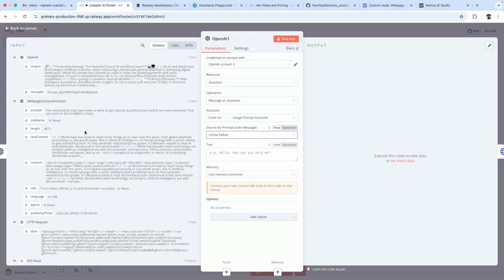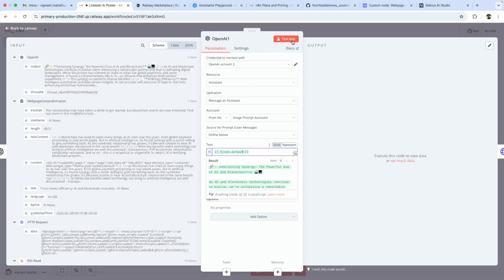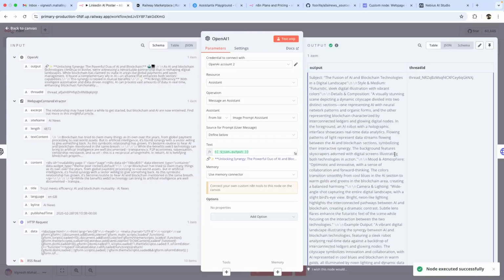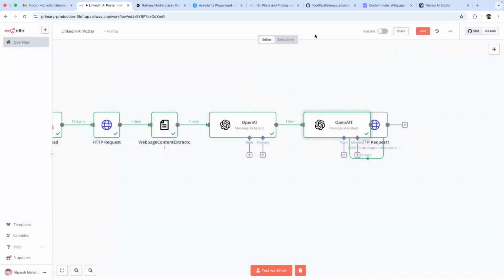And then for the input, what I'm going to do is give the LinkedIn post that the previous agent generated as the input to this agent. So you can see that here. I dropped whatever was generated by the previous output, and it is given as an input here. So this is going to give me a prompt that I can pass to my Nebius API to generate an image, right?